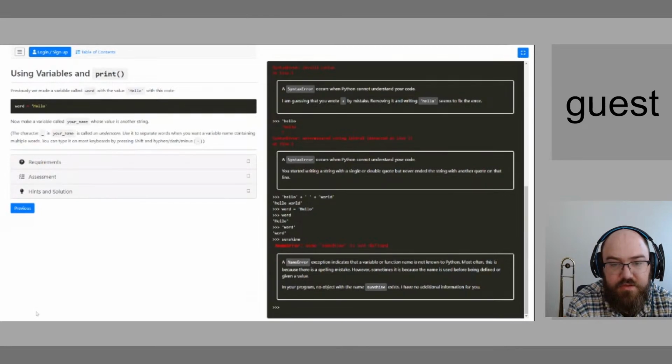Now, using variables in print. Previously, we made a variable called word with the value quote hello with this code. Word equals quote hello. Now make a variable called your_name whose value is another string. And there's a note: the character underscore in your_name is called an underscore. Use it to separate words when you want a variable name containing multiple words. You can type it on most keyboards by pressing shift and hyphen, or dash. That's another name for it.